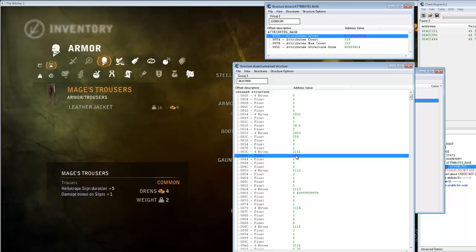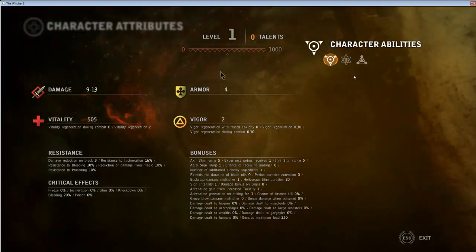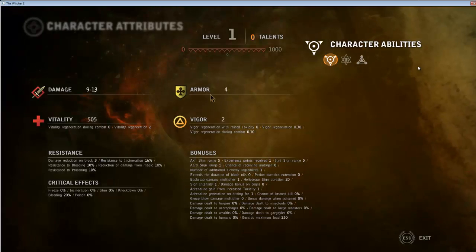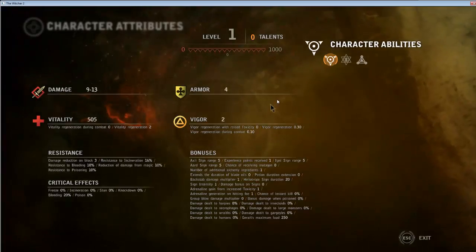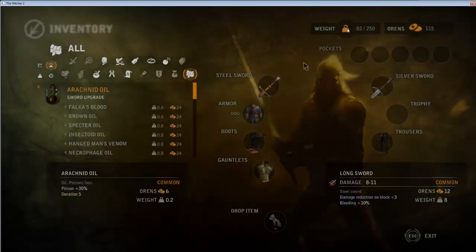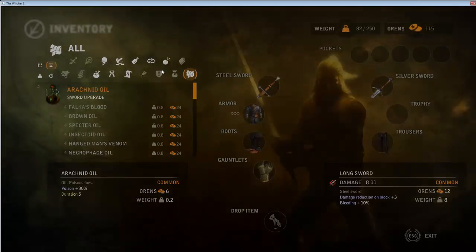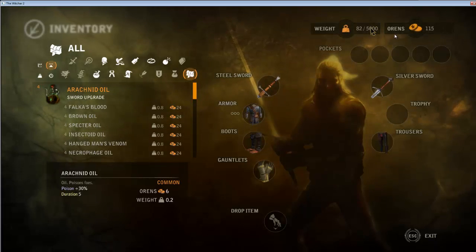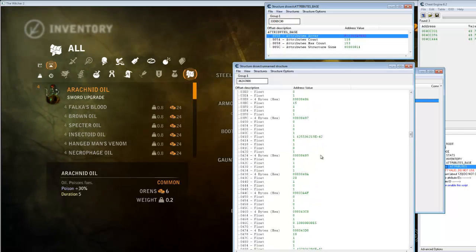So if we change this health directly, see it on our character attributes. We have 505 vitality. So some of the cool things you can change are 250, that's your max carry weight. Go back to our inventory. You see it's at 250. Let's change that to 5,000. You have to leave and come back to see the change, but it's changed in the game. So that's how you can look at this, and there's tons of different values here. Haven't found them all yet.